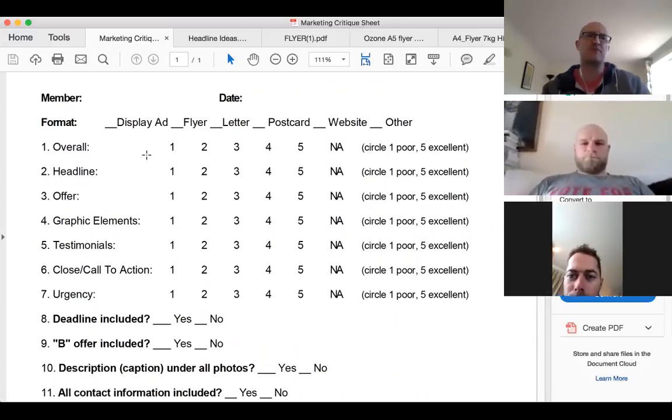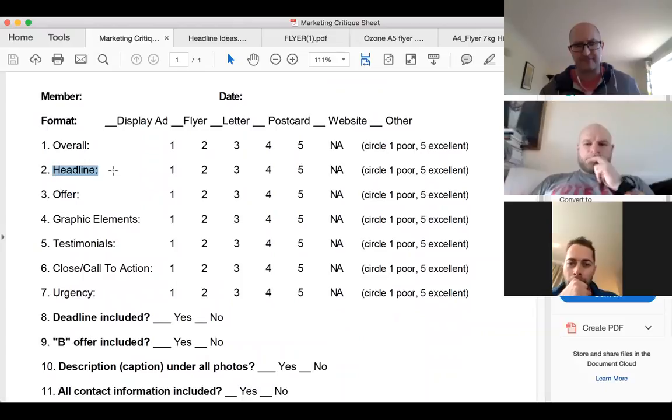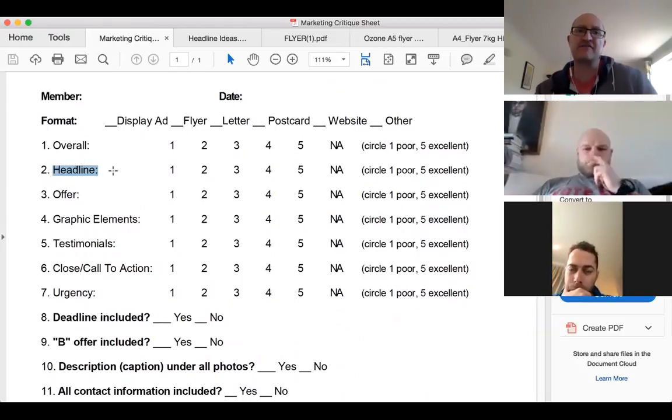But basically what I'm doing is, and I'm going to toggle between two elements here to do this. But first of all, I'm looking at the marketing piece, does it have a headline? It should have a headline. And if it has, then I'm grading it. How great a headline do I believe it is?